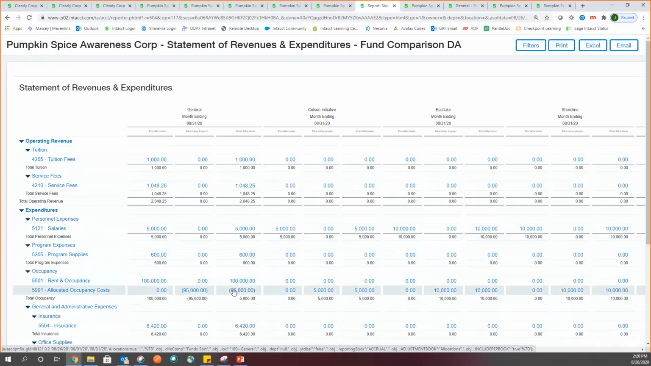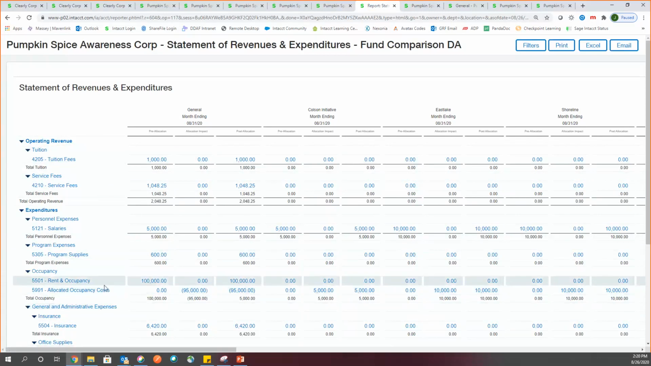So the example I have here is allocating my rent and occupancy costs across all of my different entities, and I wanted to allocate that based on the salaries in each entity. I happen to do this with very easy numbers, so they both happen to be $100,000. So basically that means each entity should have the same salaries amount, same occupancy costs as they have salaries costs, because they have the same share.